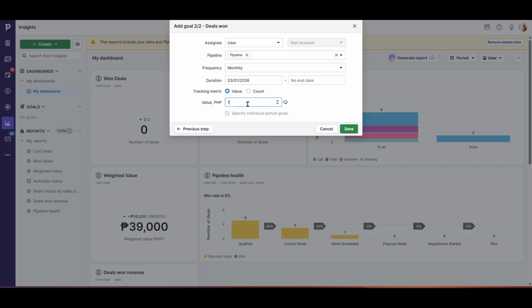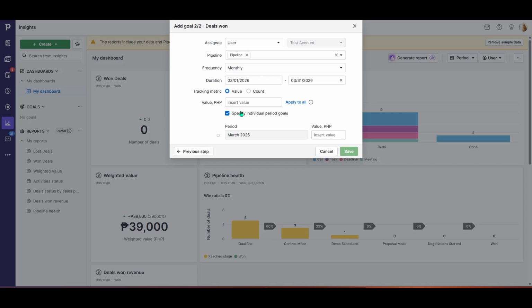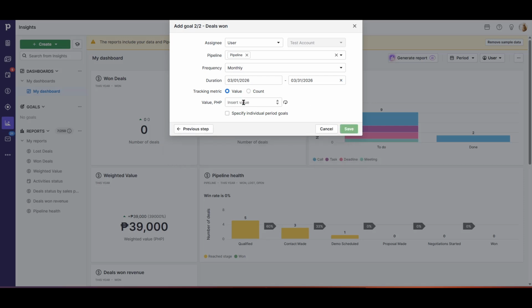Now, customize the goal details. Set the assignee to decide who owns the goal. It can be for an individual or a team. Pick the pipeline you want to track, which keeps the goal focused on the right workflow. Choose how often the goal recurs, like weekly, monthly, or quarterly, and set the duration so Pipedrive knows the start and end dates. Then pick the tracking metric, such as count or value, and enter the target number. If there are additional criteria available, like filtering by stage or activity type, use them to keep your goal precise and meaningful. When everything looks right, click Save.